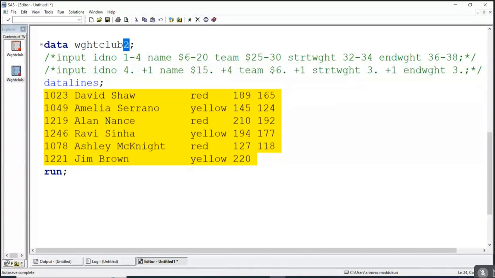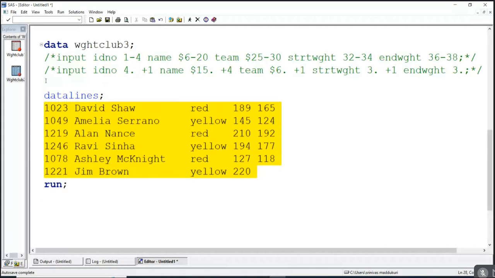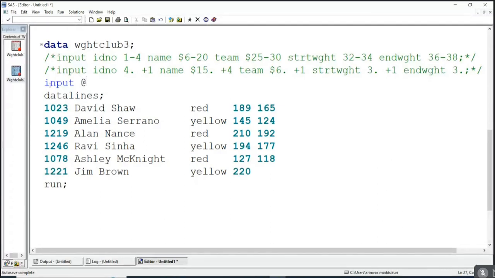Now I want to create weight club 3. This time I want to use a formatted input method. Do you know how to write the formatted input method? In the input statement, before the variable name, you write the at the rate symbol, then ID number 4 dot. Again the at the rate symbol and 6, name, dollar symbol, 15 dot.